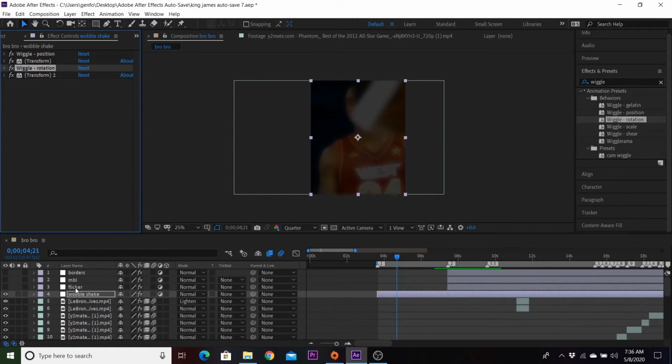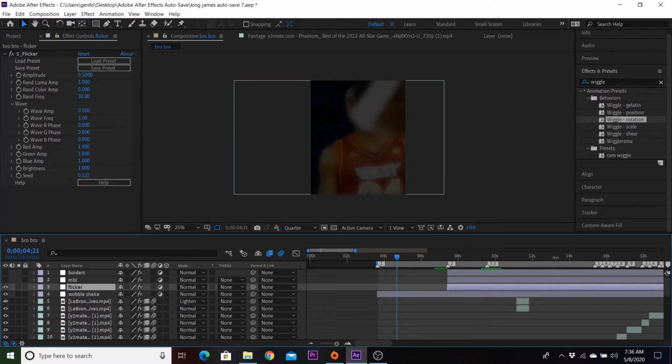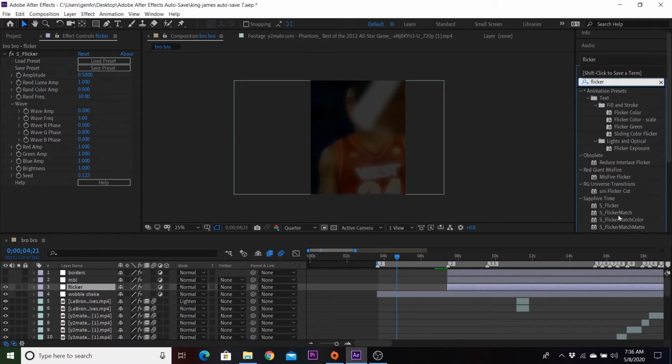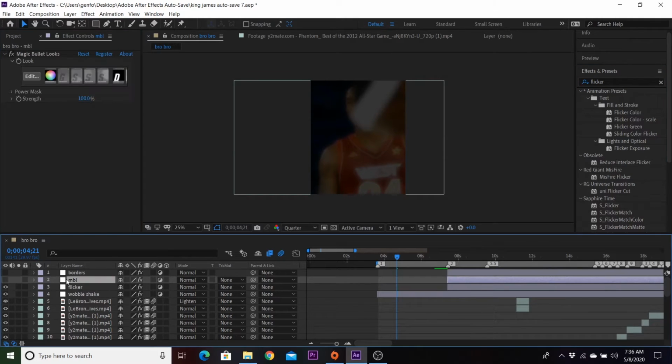Now, flicker. Flicker is pretty easy. All you're doing is, if you have Sapphire, I don't know how to do it with After Effects alone. So if you have Sapphire, all you're gonna do is go to Flicker, and it should be S underscore Flicker, and I put mine on 0.5000, and that's pretty much it. That's all that is. And then you want to get into Magic Bullet Looks.